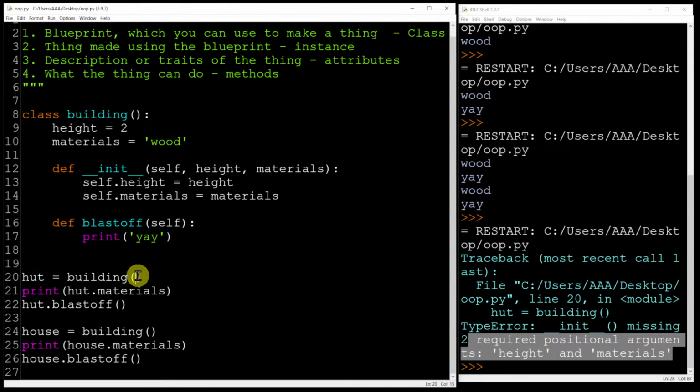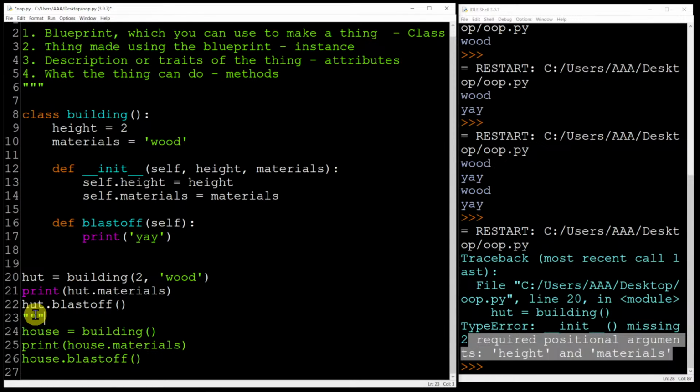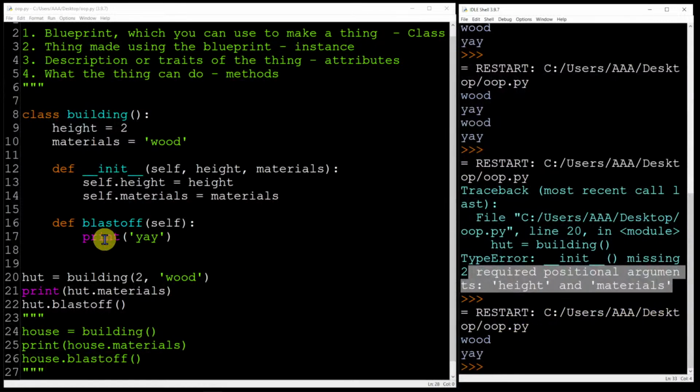So let's do that. Let's say we want our hut to be 2 meters. And let's say we want it to be made of wood, because we don't want to blow our minds too much. And then for now, we're just going to comment out our house and forget that that exists. So off we go. Let's run it again. There we go. It's made of wood. Yay, that's fantastic. But that's exactly what we had before. We haven't actually changed anything.